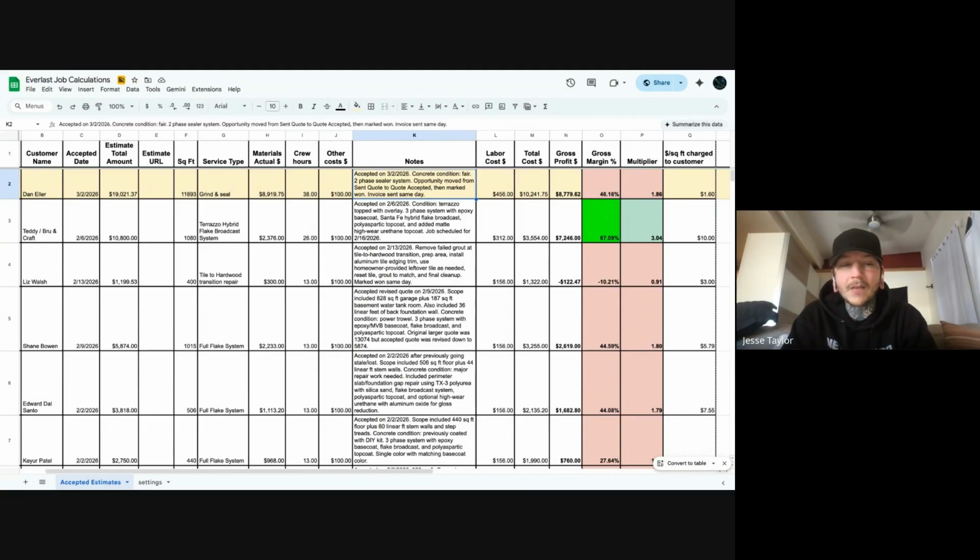That yellow one that I have highlighted here is an actual example. That customer right there, the job sold for $19,021 and the estimated cost was $10,241, if you're following along there. That leaves $8,779 in gross profit. That gross margin is 46.2%, and the multiplier is 1.86, or yeah, 1.86 times the cost, right?